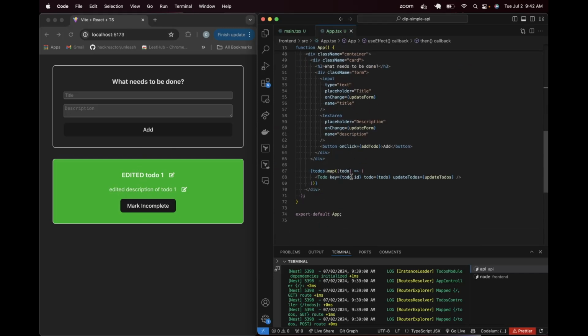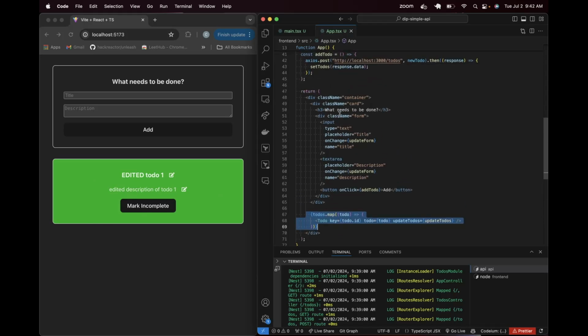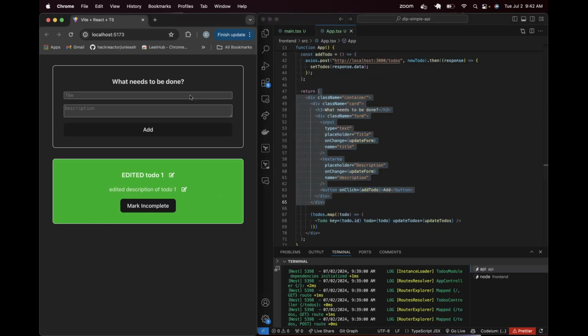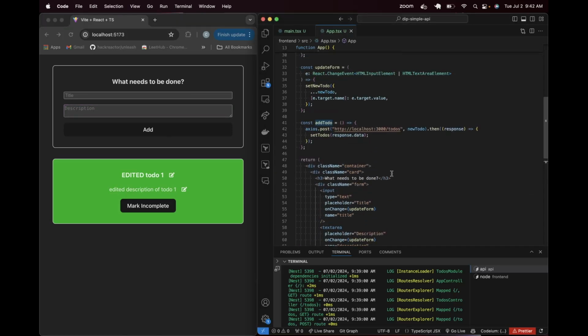If you look here, we're mapping over the to-dos, so basically we're looping over all of the to-dos in that list, and we only have one, and then we're creating a little to-do card for each one, all right? We also have our form up here, right, with an input for the title and a text area here. All right, and when we click add, you can see that it's gonna again make an Axios request to the back end to add a new to-do, and then it's gonna update my to-do list.